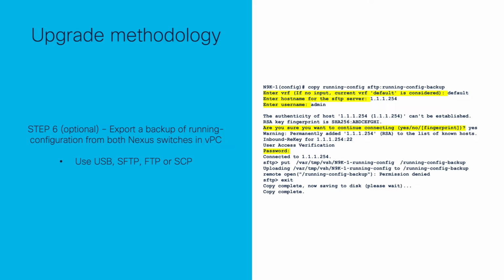Step 6 is optional but highly recommended. Export a backup of the running configuration from both Nexus switches in vPC. Use USB, SFTP, FTP, or SCP. On the right side of the screen is an example using an SFTP server. The parameters to be entered are underlined in yellow.